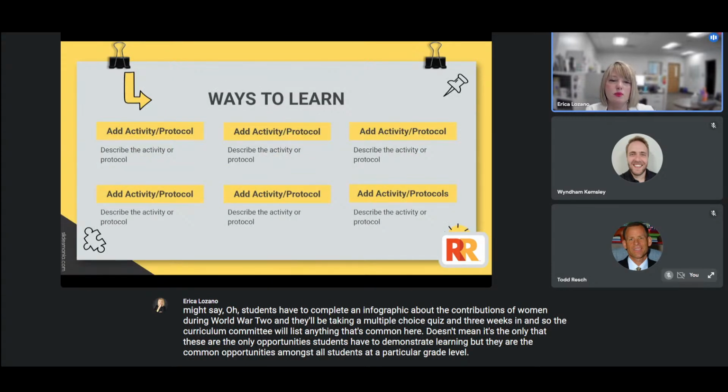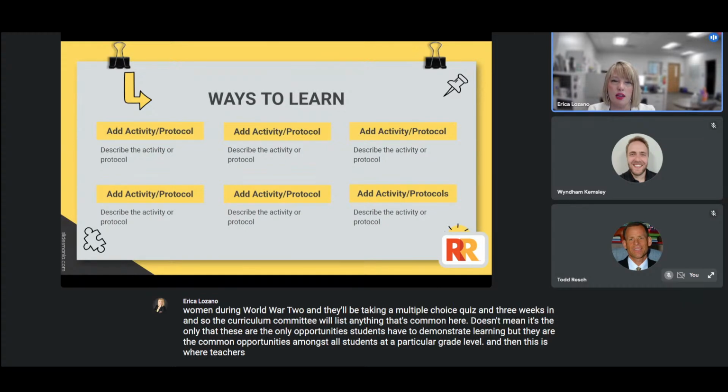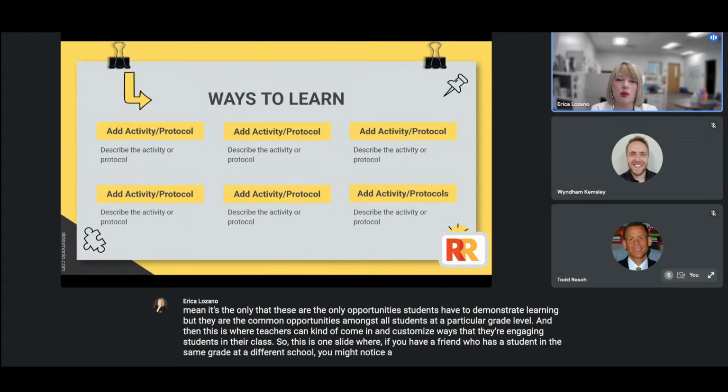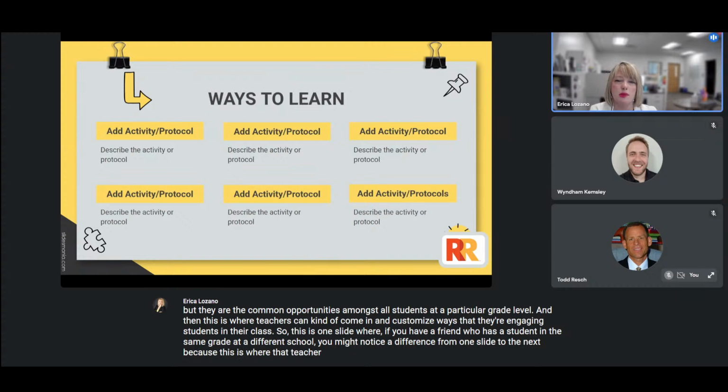And then this is where teachers can come in and customize ways that they're engaging students in their class. So this is one slide where if you have a friend who has a student in the same grade at a different school, you might notice a difference from one slide to the next, because this is where that teacher creativity and autonomy comes in.